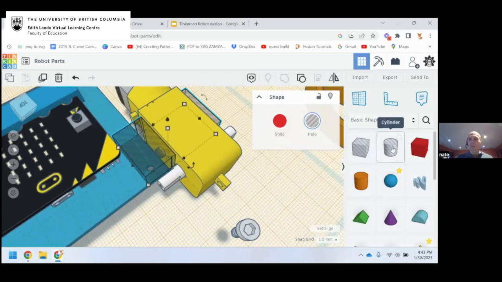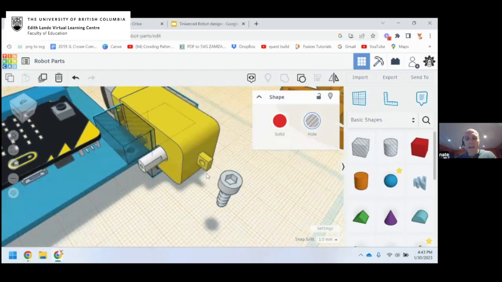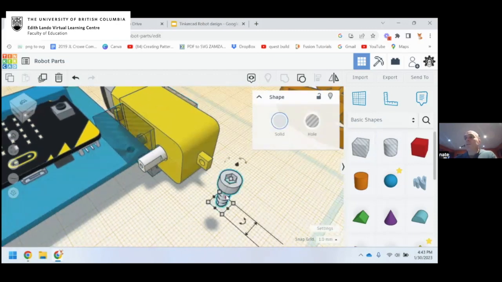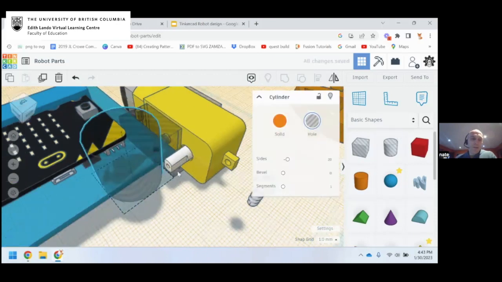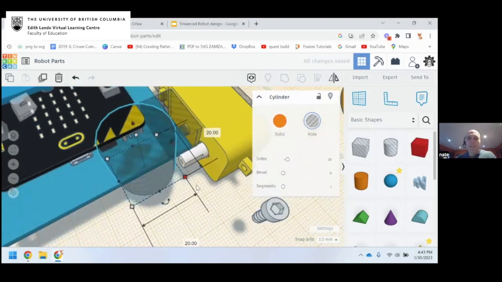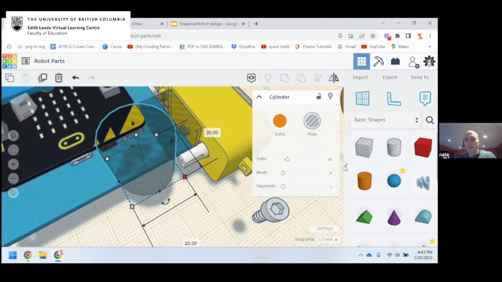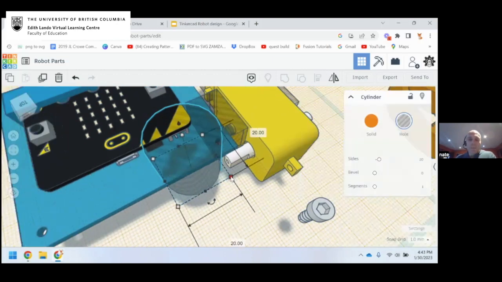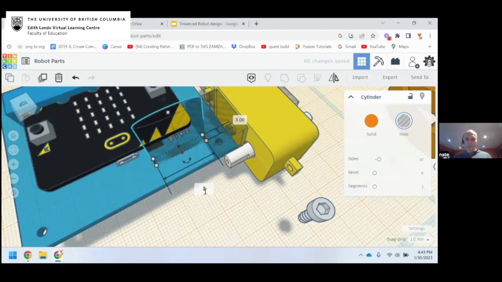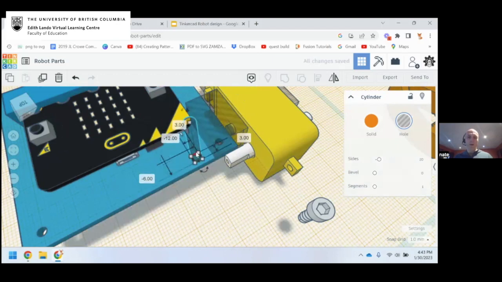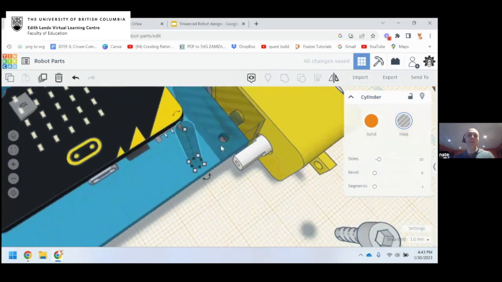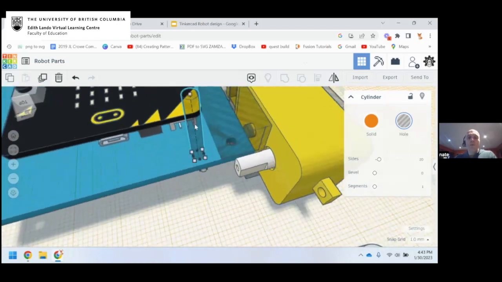I'm going to come over to the side here and grab a cylinder, because the cylinder will be the same size as the M3 screw, the 3 standing for 3 millimeters. So I'm going to grab a cylinder, bring it out, and put it right here. You'll notice the cylinder comes out at 20 by 20, as everything does in Tinkercad. So that is way too big. M3 screws are 3 millimeters by 3 millimeters. So there we go. We've got our 3 millimeter by 3 millimeter screw hole ready to go.